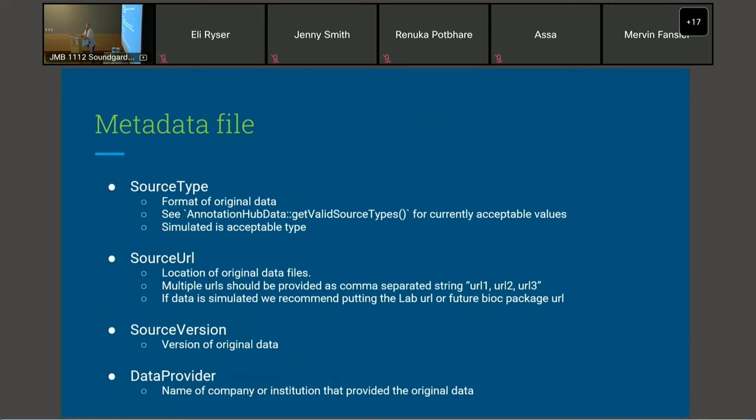The next three deal with the original source of the data, so source type, the format of the original data. And we do have a helper function, getValidSourceTypes. If you don't find a valid source type that you think is appropriate for your data, you can always request it to be added through the BiocDevel mailing list or the hubs@bioconductor.org email. And if your data is truly simulated, we do have a type of simulated that is an acceptable type that we would ask you to put.